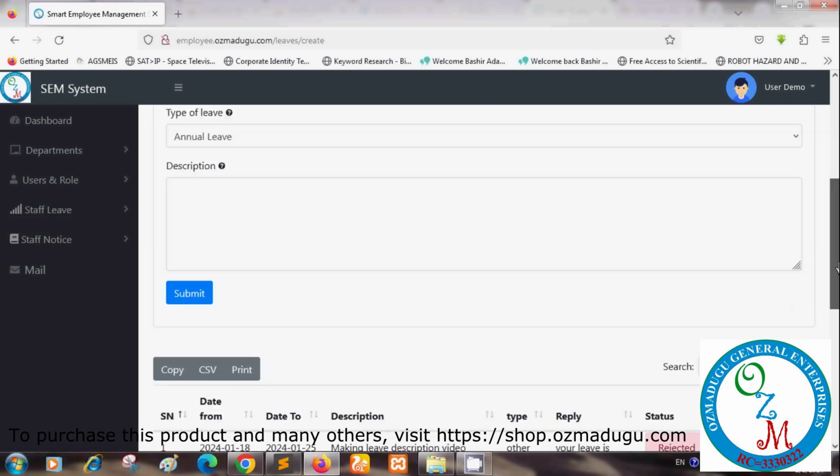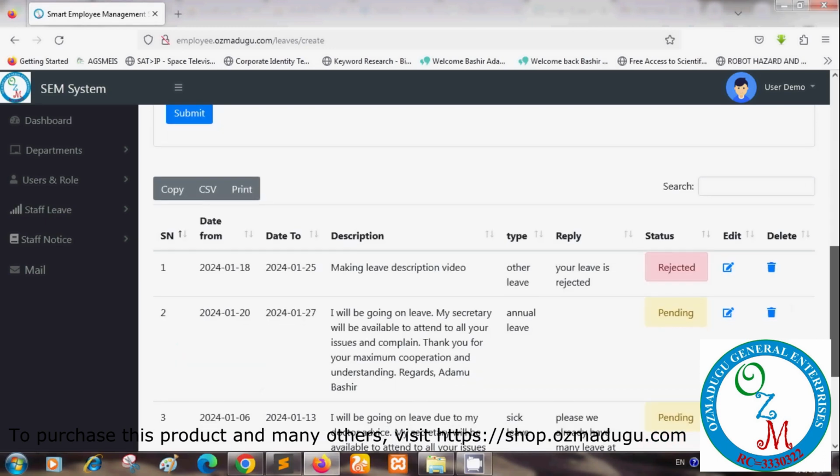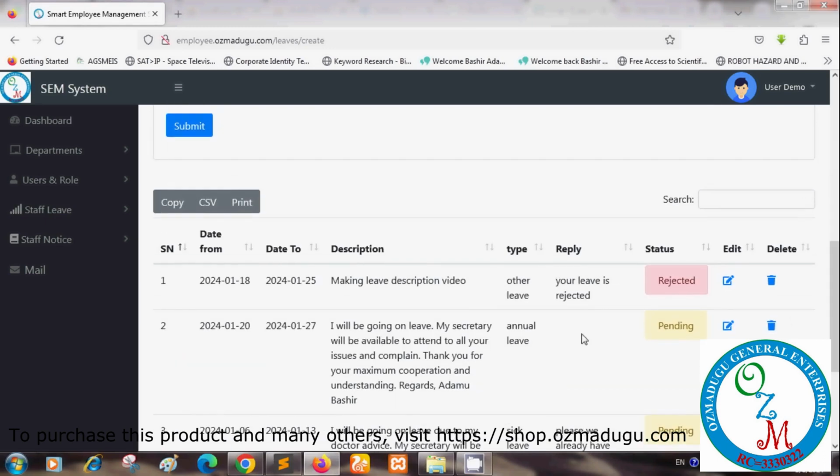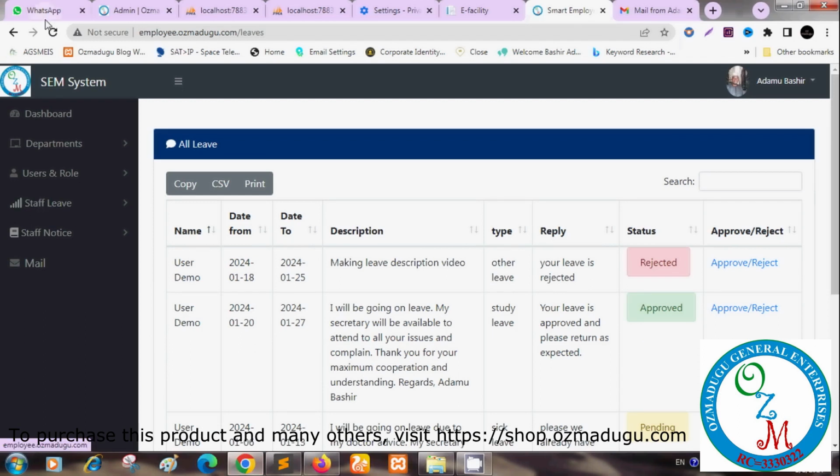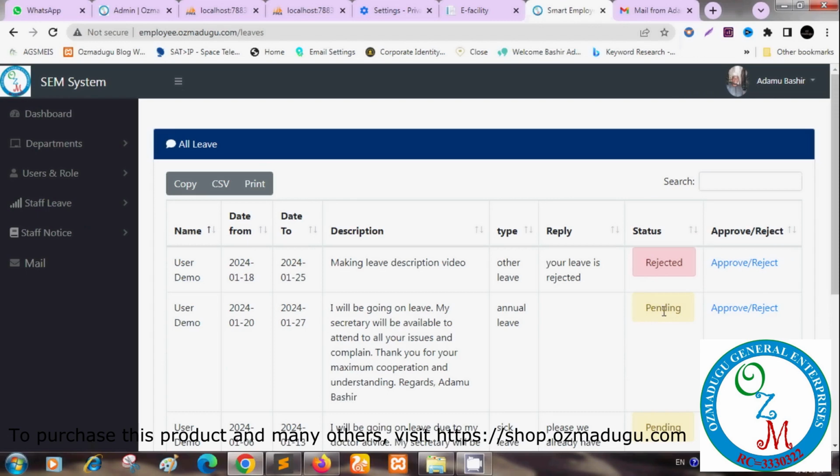Now if I go down, you know, this leave was actually approved before, right? If you check here, and now it has changed to what? To pending, because the user has already tampered with the leave that was approved. So since the user has tampered with it, the status will now go back automatically to pending. And if I refresh this page, the approved leave will now be changed to pending. You can see it's now changed.